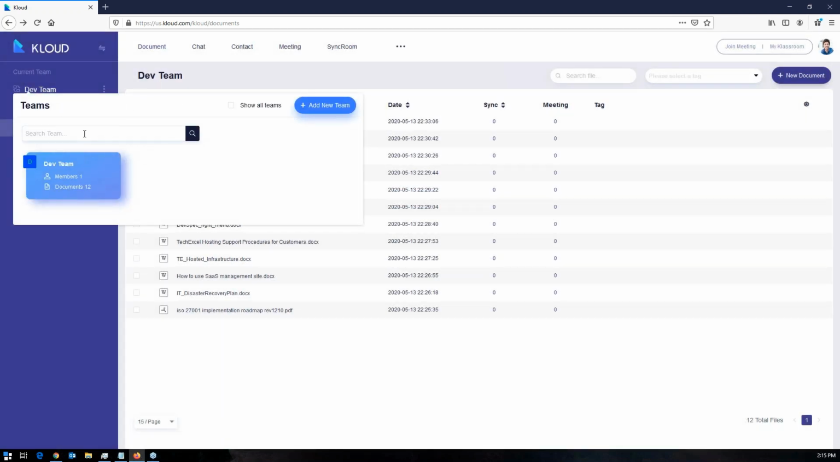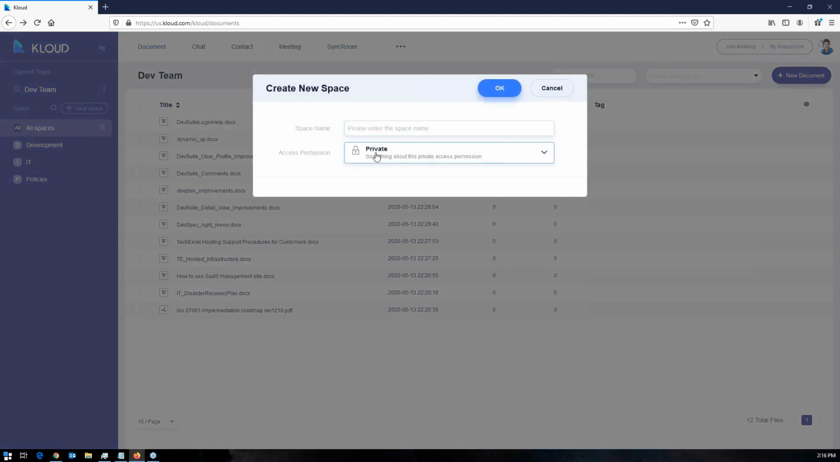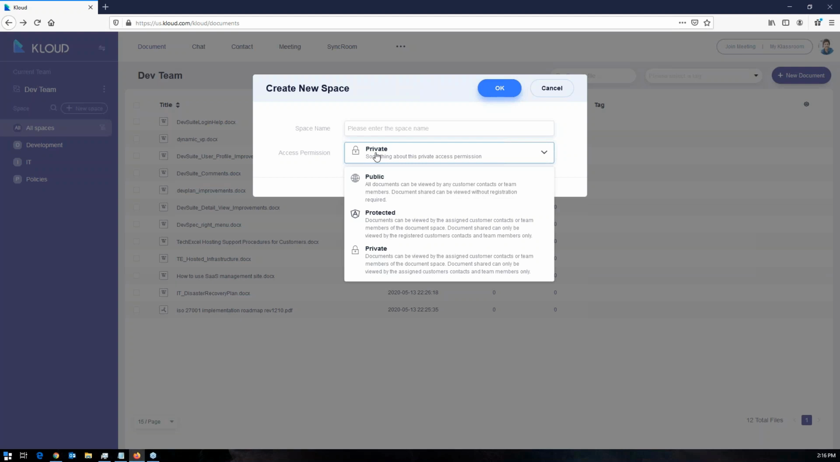So here we've got only one team, but we're able to configure multiple teams, and they will also have their own document storage, meetings, etc. Within each team, we categorize everything by what we call spaces. So I'm going to go ahead and try to create a new space here. Like Taryn mentioned, each space can be access controlled.